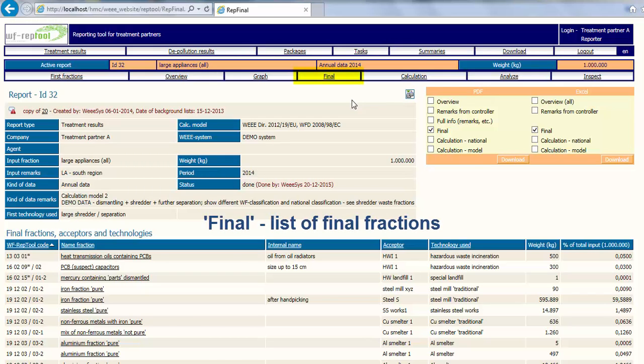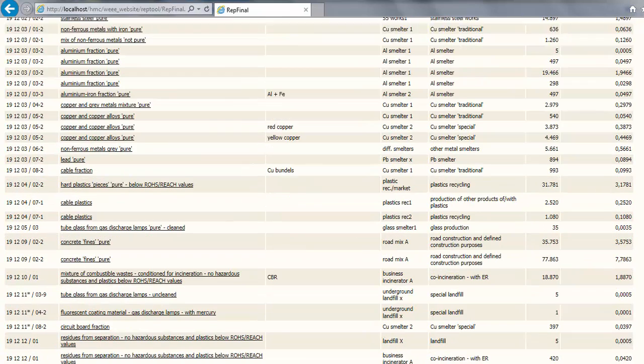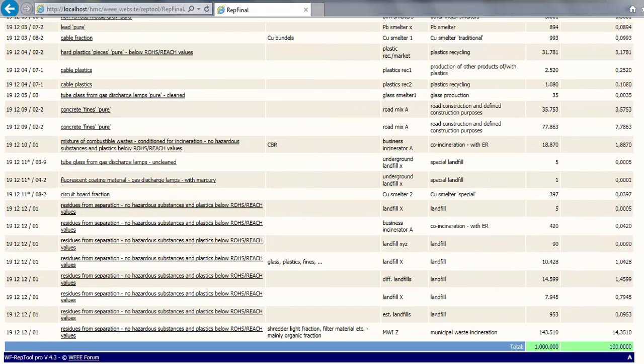Final, list of final fractions. Under Final, you will find the list of final fractions you have determined for this report. The final fractions are given with their weight and their share of the total input. At the end of the list, you will find the total of final fractions determined. If you do not achieve 100%, please have a look at the video Final Fractions 100%.